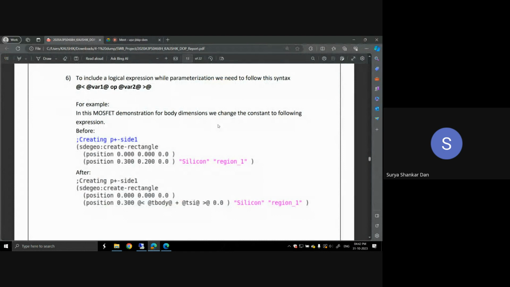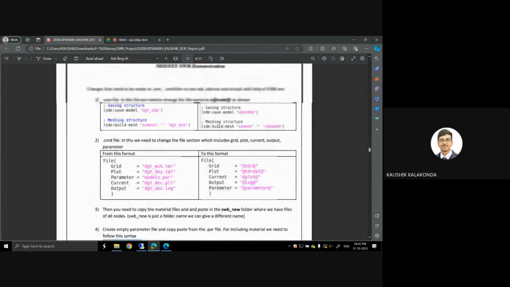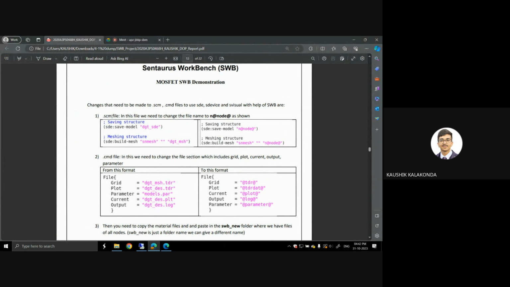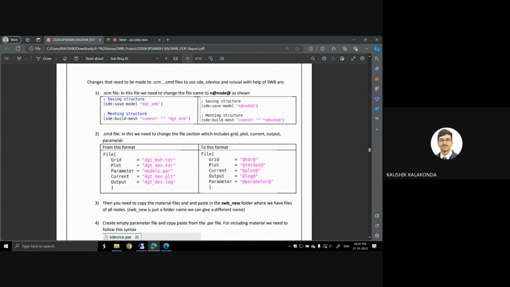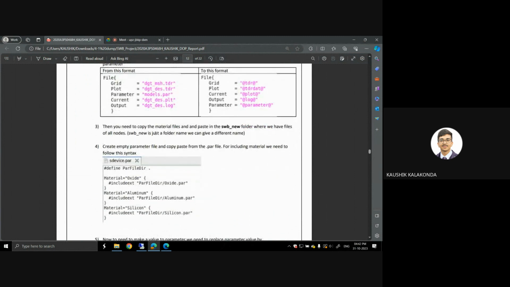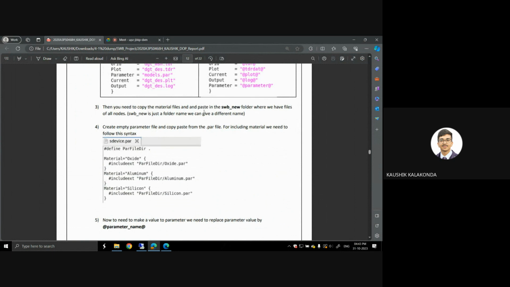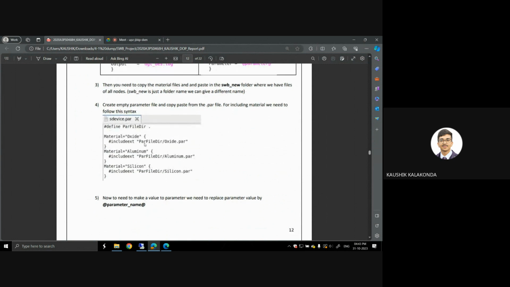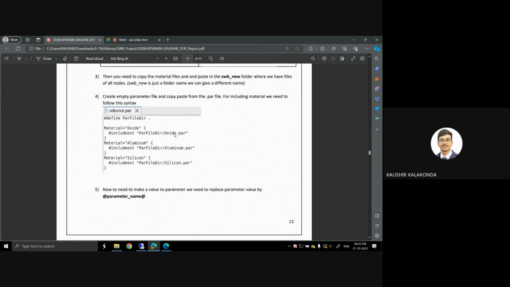Okay, no problem. So I'll just recap the steps which we need to change. First, in the SCM file, we need to change the saving structure to n at the rate, node at the rate. Then in the CMD file, we need to change the file format from this to this format. After that, we need to copy the parameter and material files into the subfolder, and change the syntax of the parameters like materials.